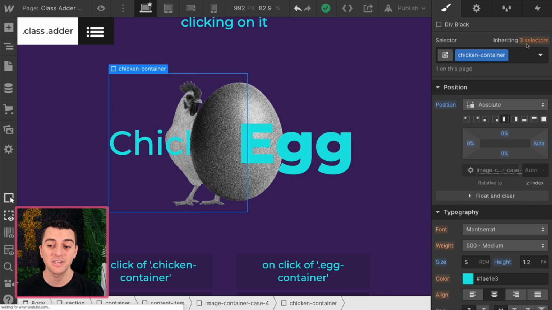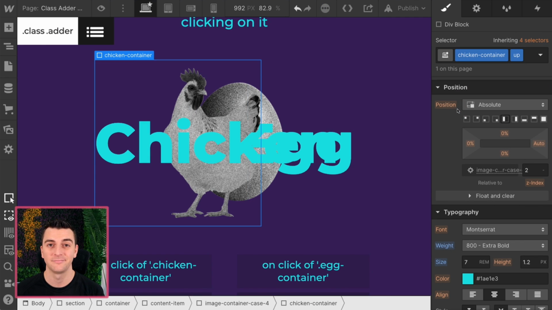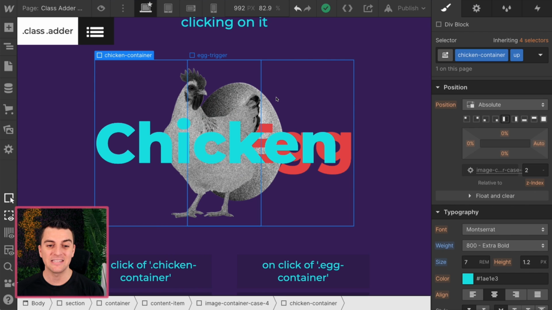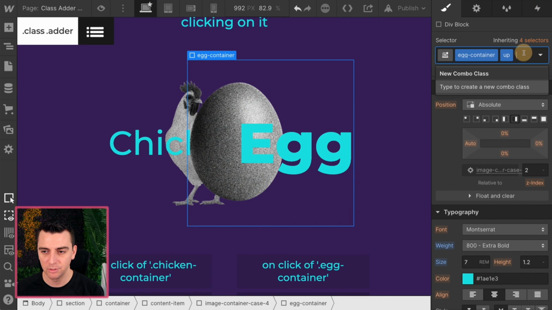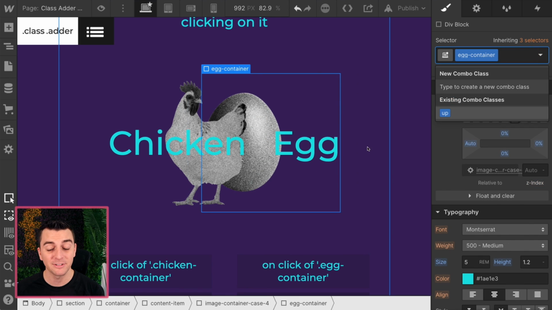So let's see what happens when I apply up to also the chicken container. That's not what we're supposed to have. Both texts are large. The egg is in the back and we are not going to be able to get it to the front. We need to make sure we are adding up and removing up from the other one at the same time. So we're going to remove and add, remove and add. Cool, let's go do this.